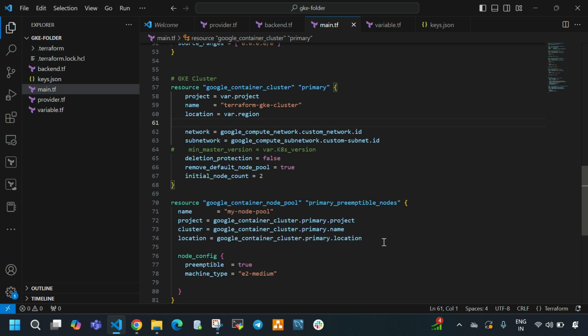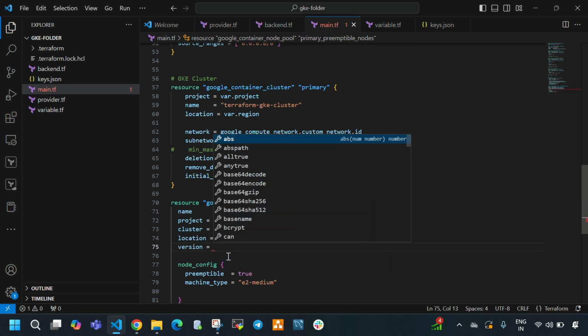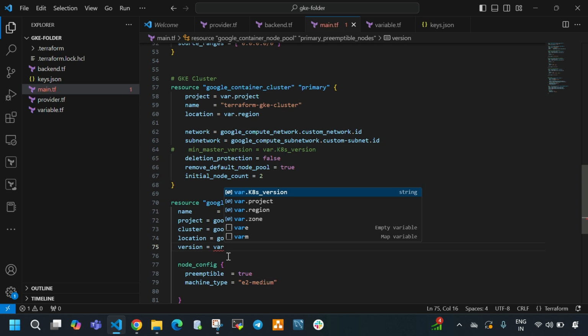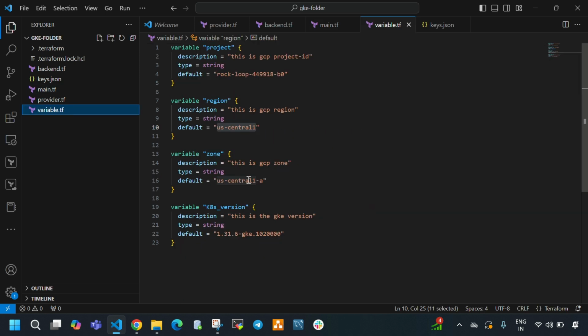So we are going to provide the node pool location from the GKE cluster. Okay, so you can provide it like this, or else you can directly take it from the variable.tf file. Anything is no problem, guys. Okay, so now version, again same like this, guys. If you want to create this node pool in any particular Kubernetes version, you can directly provide the Kubernetes version here.